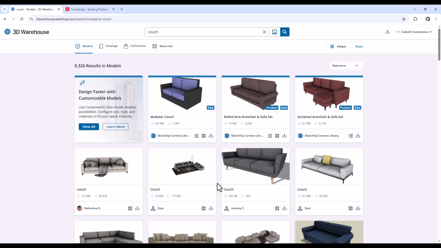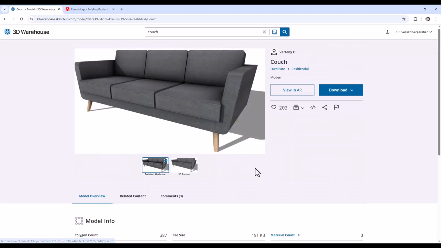I'm also going to keep in mind the size of the files. You can see here a lot of these files are fairly large. I'm going to find one that's pretty small in size, but is also very detailed to what I want to show. So this couch right here is going to be perfect. I'm going to select it, click download, and just download the SketchUp file. That's going to save it to the downloads folder for me.